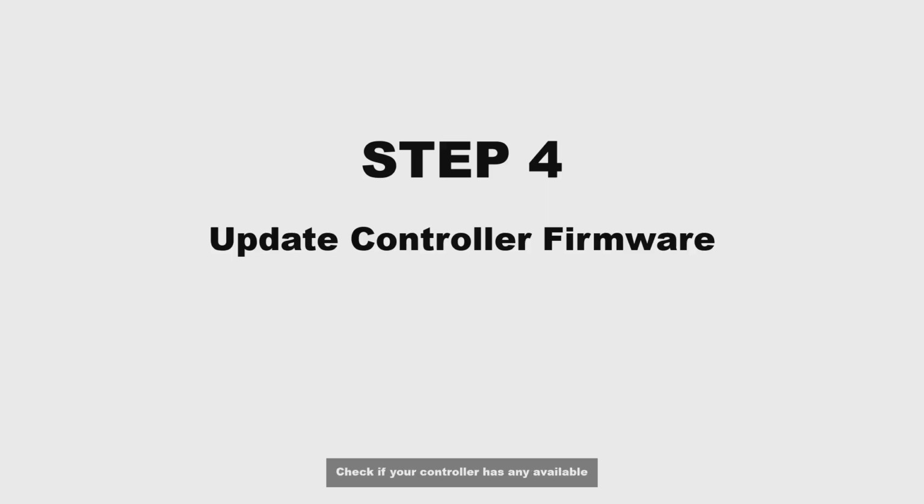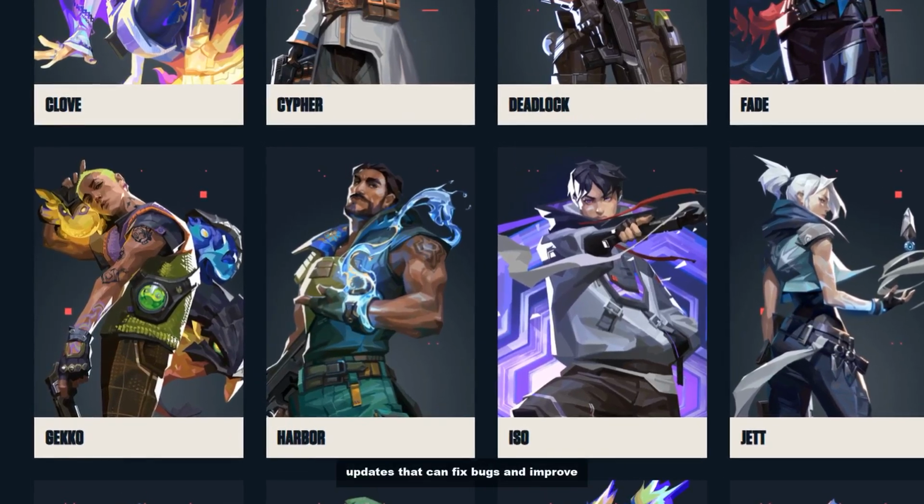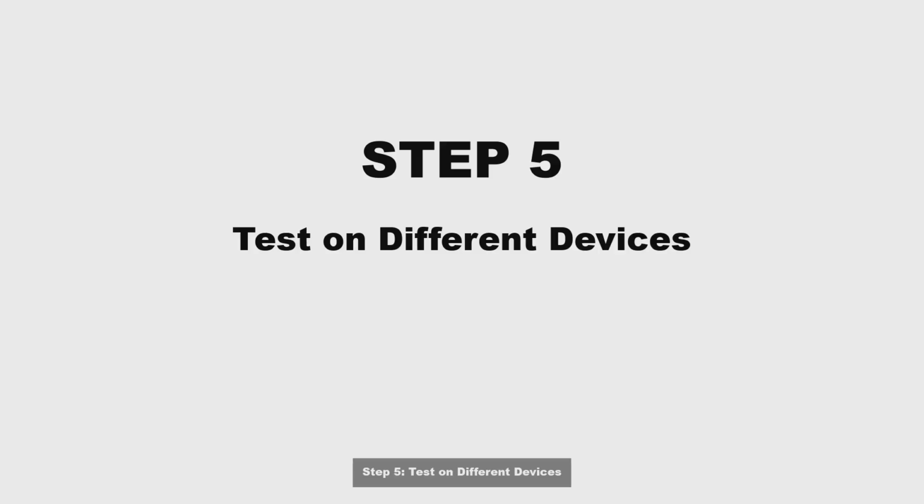Step 4. Update controller firmware. Check if your controller has any available firmware updates. Manufacturers often release updates that could fix bugs and improve performance, including issues related to drifts.